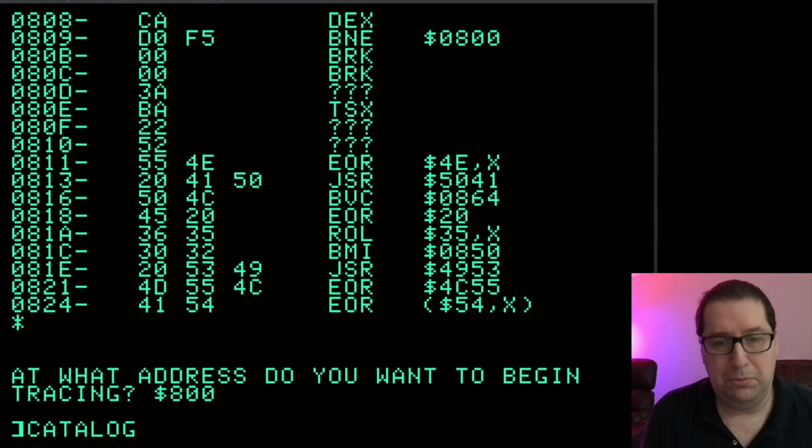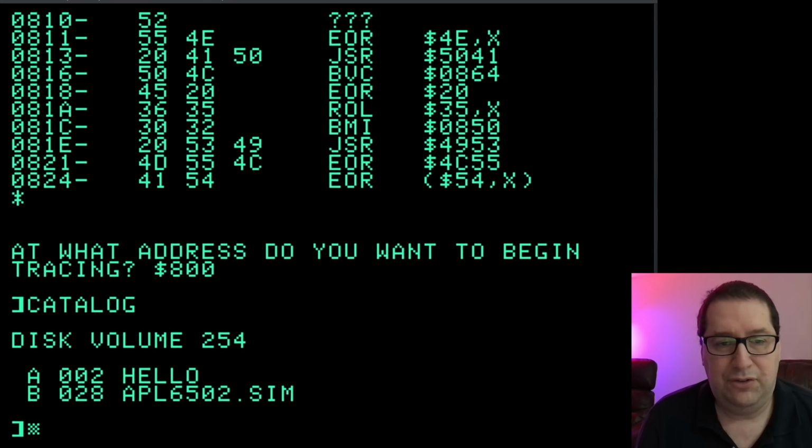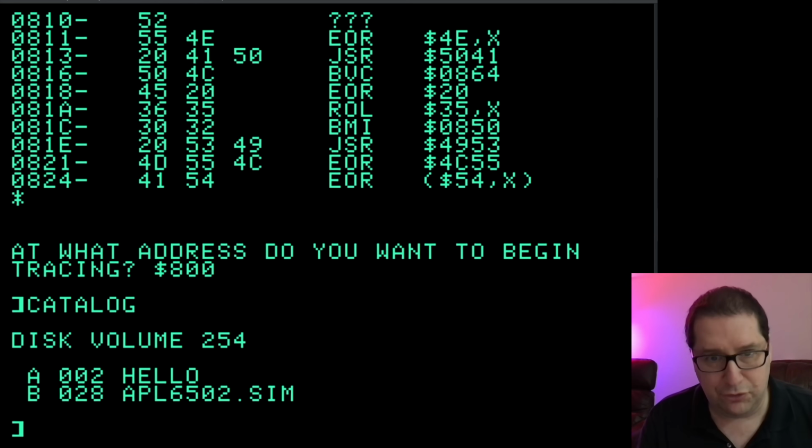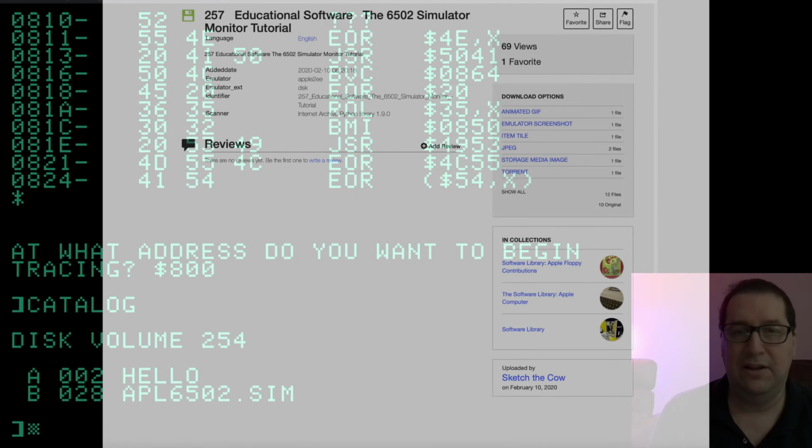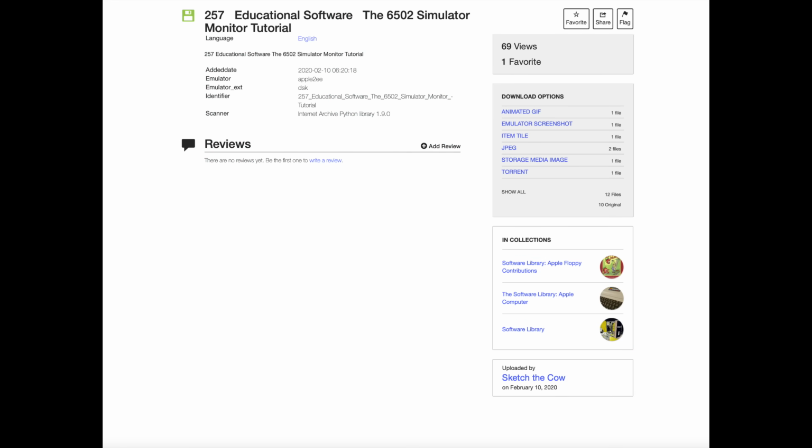So the notable thing about this is that it is this disk with nothing on it. There's no kind of comments. If you look at the hello program, all it does is run the simulator. But I found another disk, and that disk is on archive.org, and it was a disk that was ripped at Kansas Fest, and it's called 6502 Monitor Tutorial, or rather 6502 Simulator Monitor Tutorial.